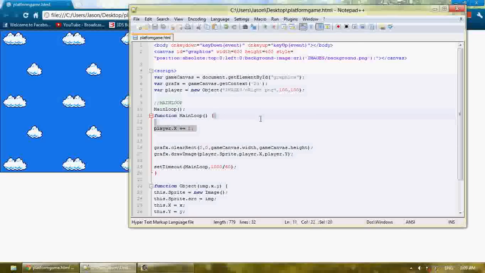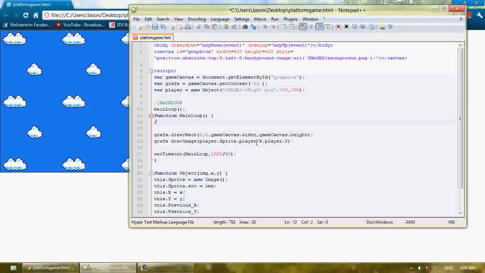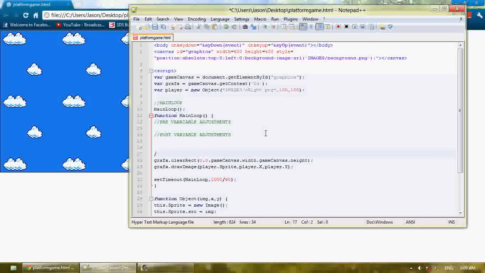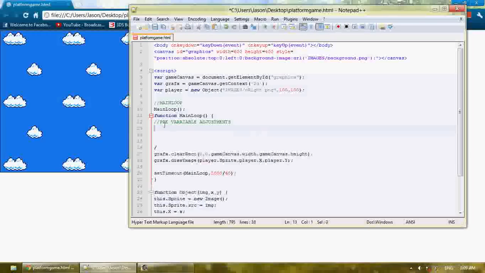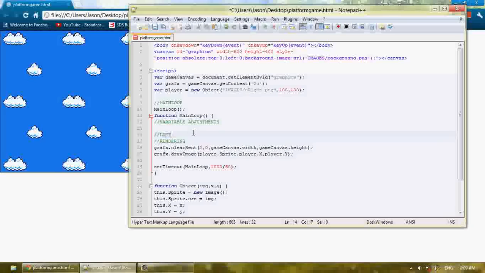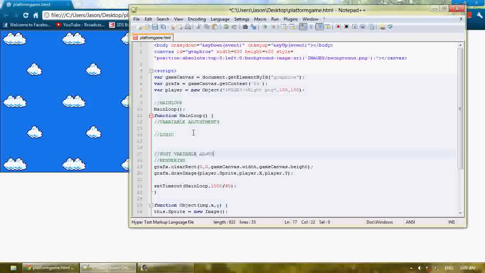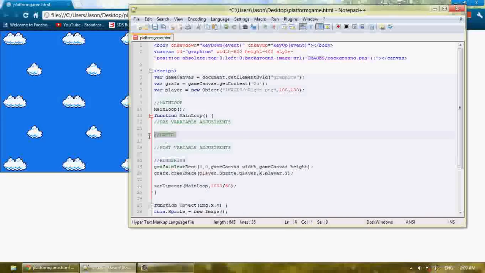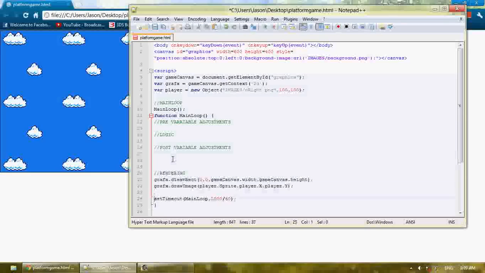And I suggest to label things. I like to label a section for pre-variable adjustments, and then a section for post-variable adjustments, and a section for rendering. So variable adjustments, rendering, and logic. Yeah, we do want to have a post variable adjustments and a pre variable adjustments. The reason is because we're going to deal with logic here, and we might want to change variables before or after the logic. And then we have rendering, where we draw everything to the screen.